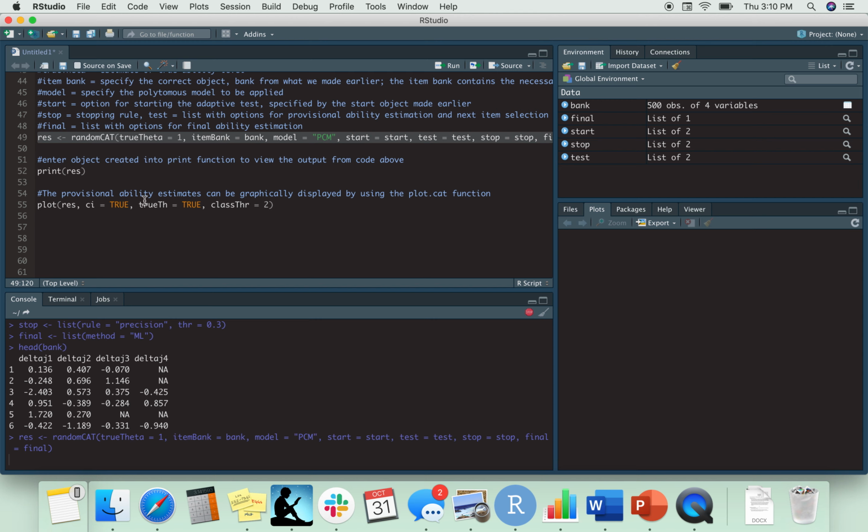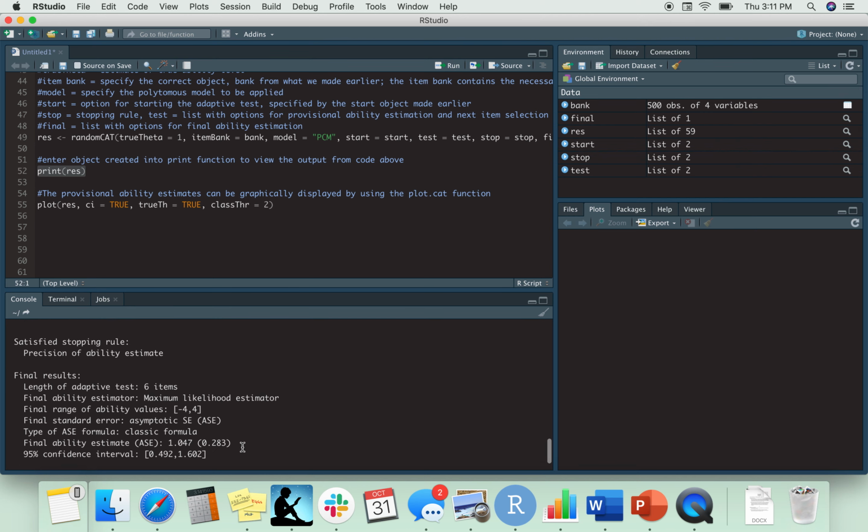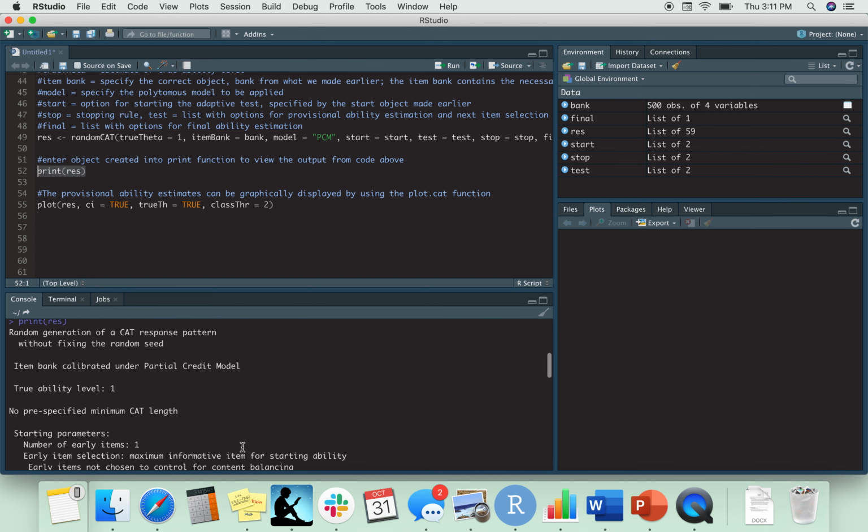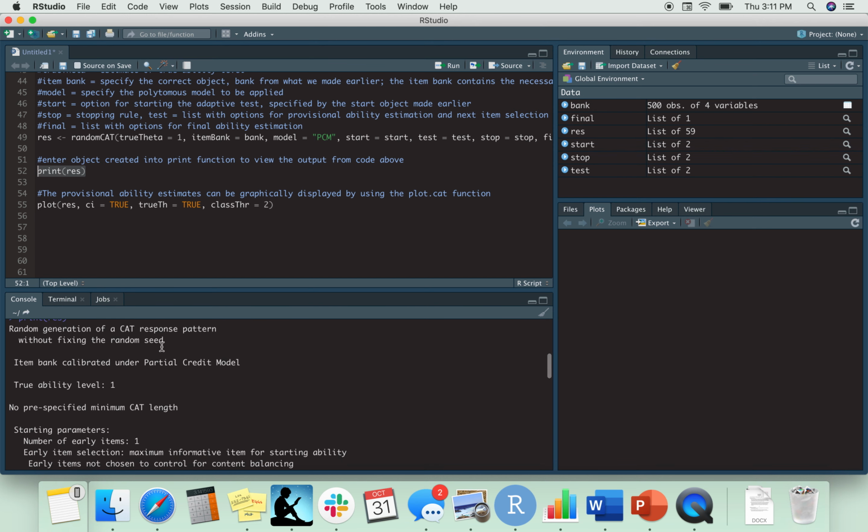Okay, so in order to view that output, we use the print function. And here we have an output. A lot of it is what we put into the model. So the structure of an output from the random cat function is a list of class cat with many different arguments. Basically, the function returns the final results.